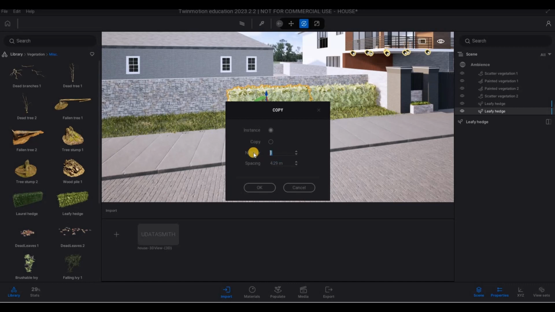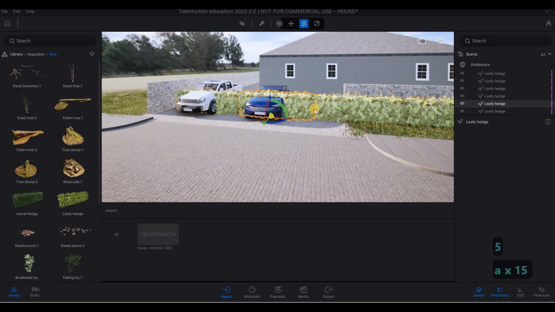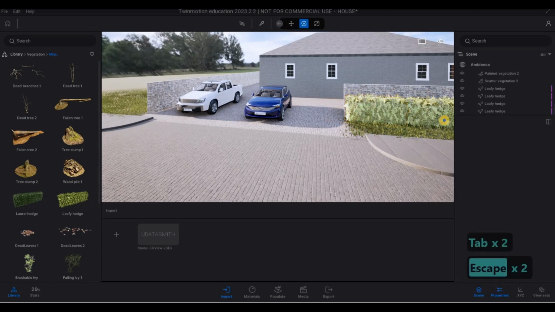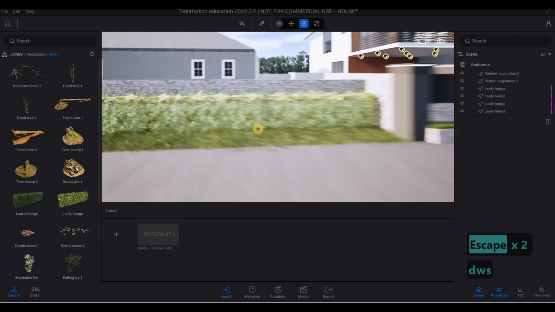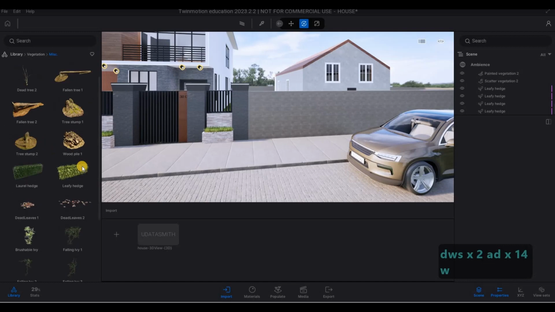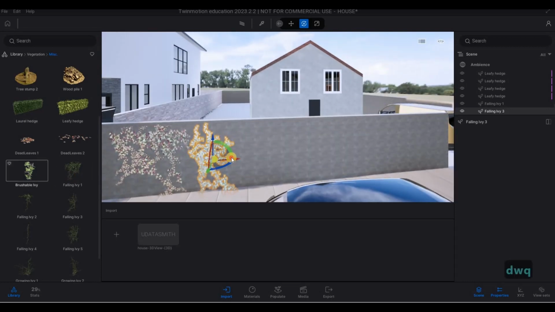Maybe here we could do 5 more. And then of course we need to delete these ones. And then this one we could just scale it. Click on tab, scale it, and tab again to put it in place. So that's good right there. That's a good background. For here we could put in something like that. There we go.